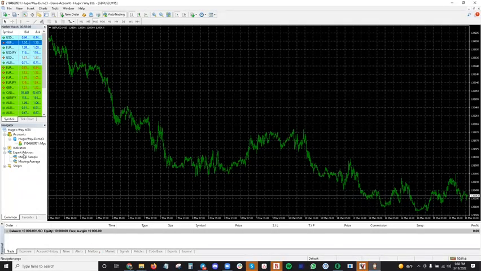On the left-hand side, you should see Expert Advisors. Simply right-click that and hit refresh. If you've added those files correctly, you should see MyPips Plus Gold EA appear.